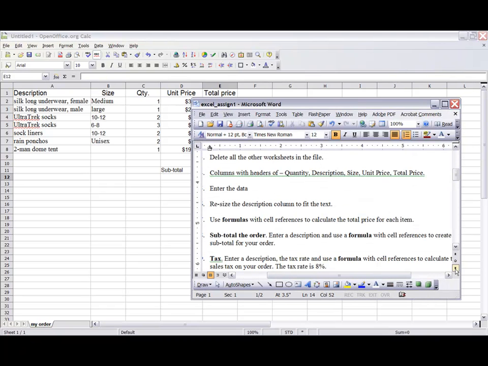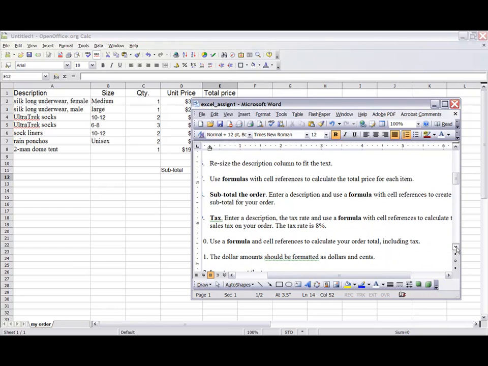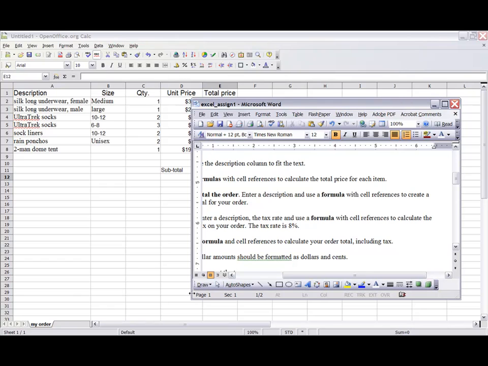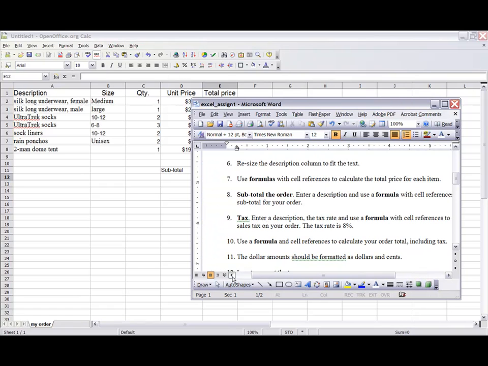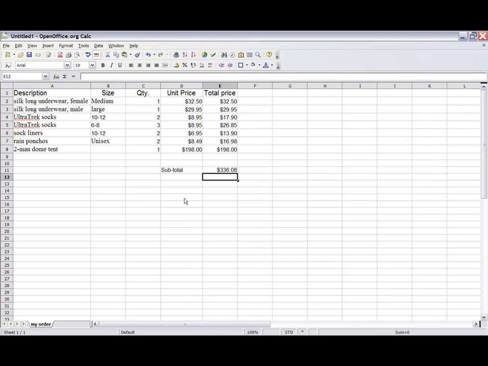Now we've got some more to do. It says, oh, we need to figure out the tax. So our tax rate, we're going to use a formula with a cell reference to calculate the tax on our order, and the tax rate is 8%. Okay. I want you to think about this because oftentimes we can find ourselves getting in trouble. So I'm going to say tax right here, and it said to go ahead and use a cell reference. So I'm going to say tax, and then right here I'm going to put 8%.